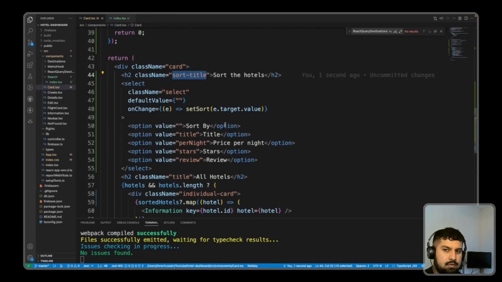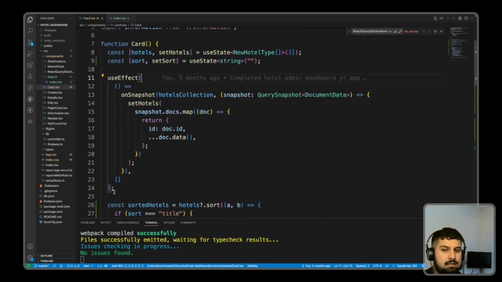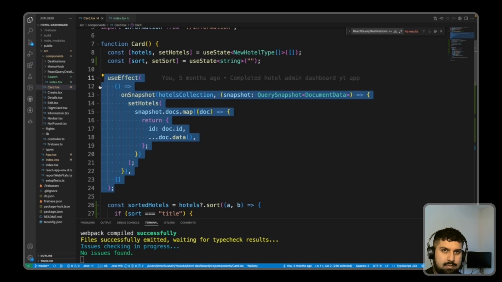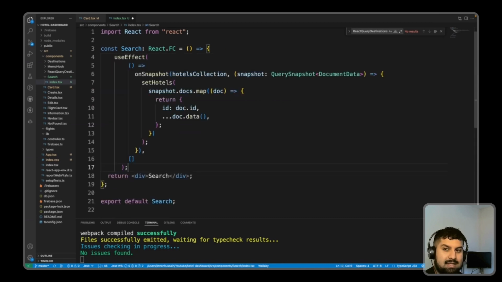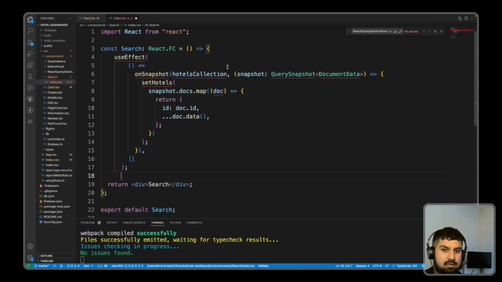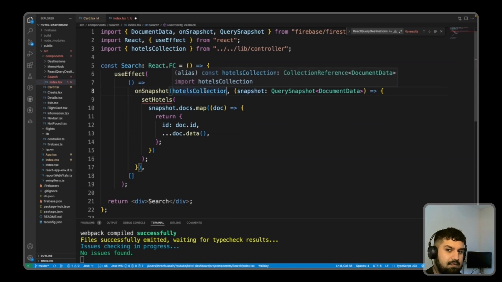What I also want to do is, if we're going back into our card component, this useEffect here we do need, so I'm just going to bring that in because essentially we want to get access to all of the hotels in our database. So if I paste that in here and import the relevant ones, so import useEffect from React, onSnapshot from Firebase, and also QuerySnapshot and DocumentData. We also need to import the hotels collection from our Firebase lib folder.